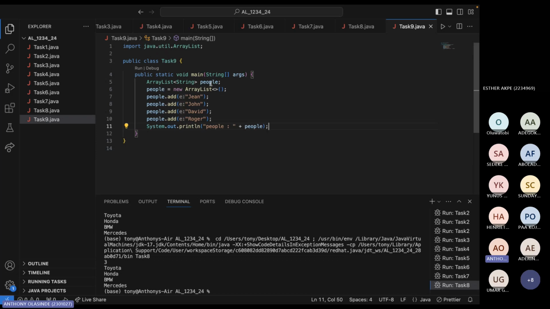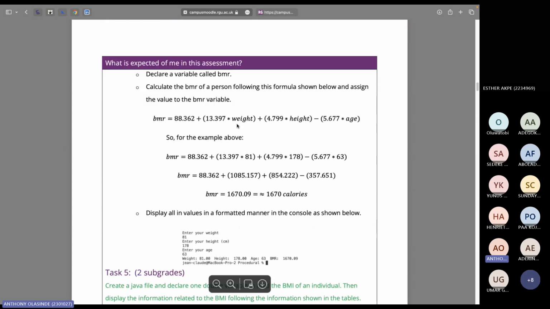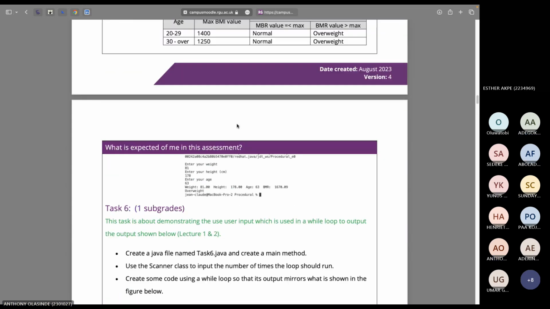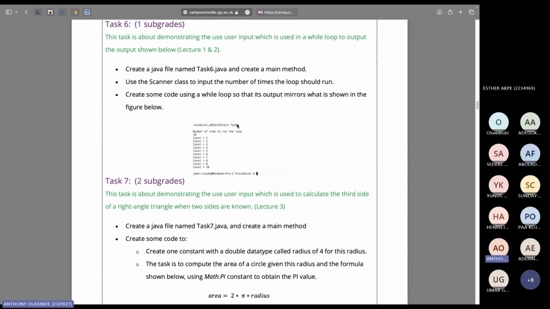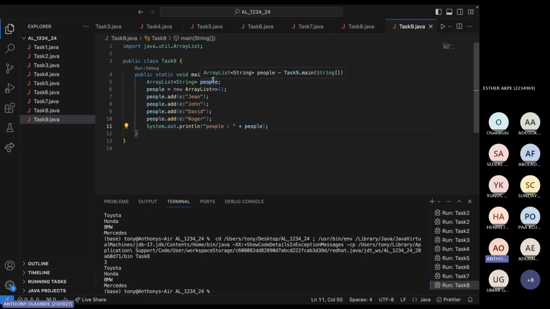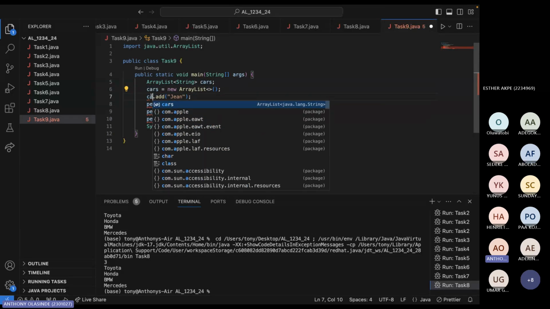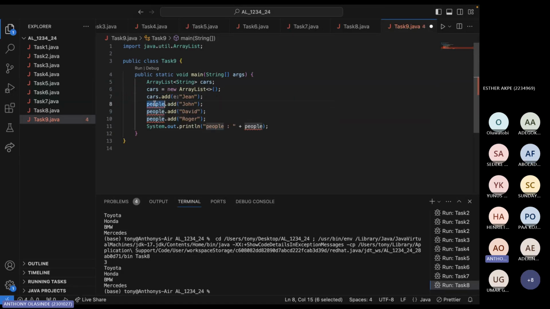Right? So you know in your own case that you are dealing with what? You're dealing with cars. The name of your array list is cars. So change people to cars.